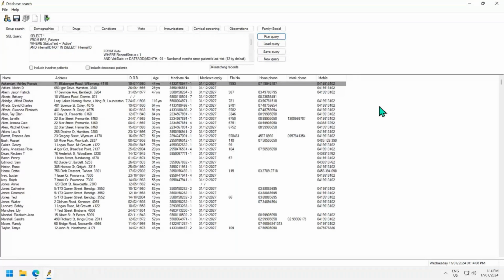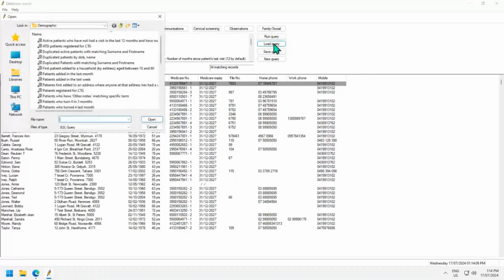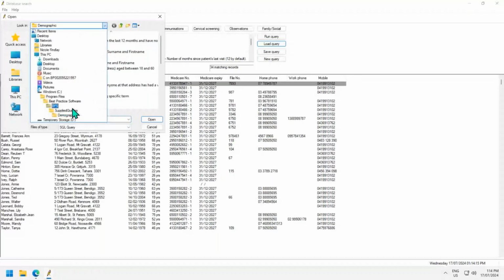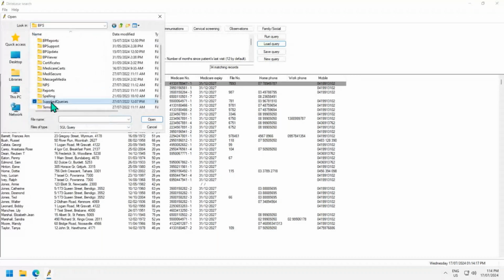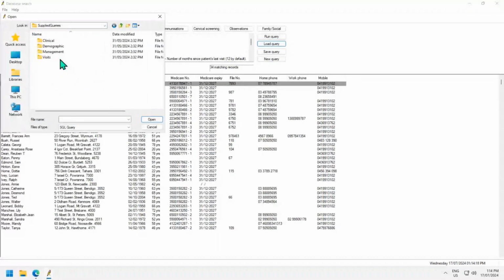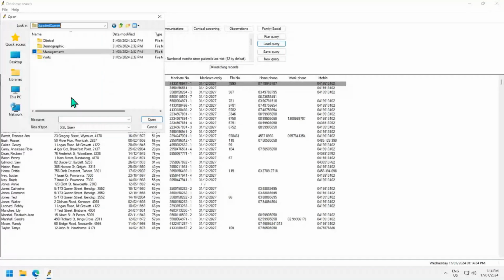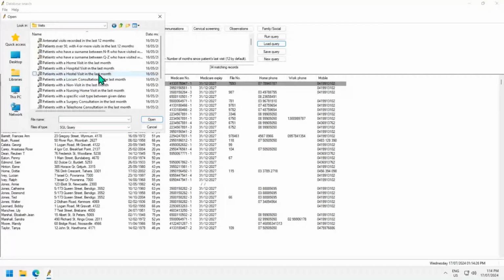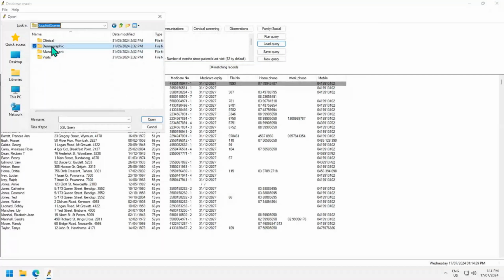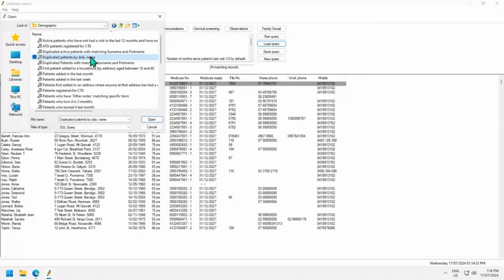So do you load, there is one in, maybe it's in, there is a duplicate patients one. Is it in management or is it back in demographic? Visits. No, it must be in demographic. Oh, there it is. I just couldn't even see it for looking. I can only get duplicate active. Oh, I see. Active or inactive.